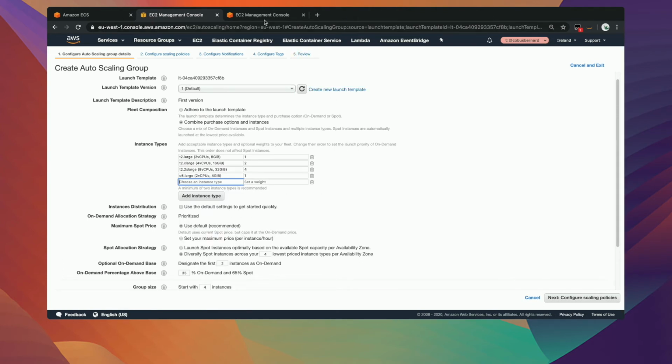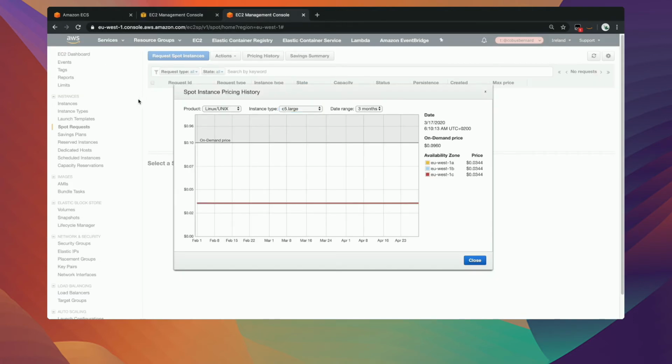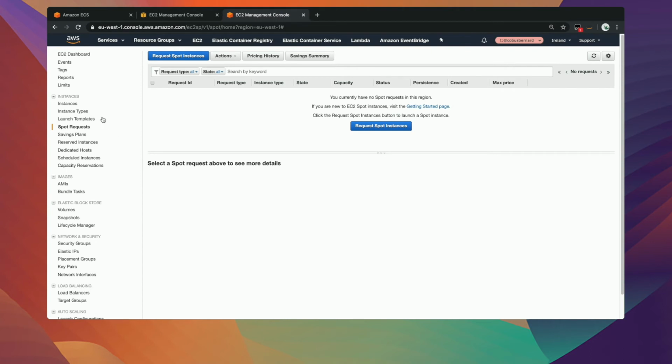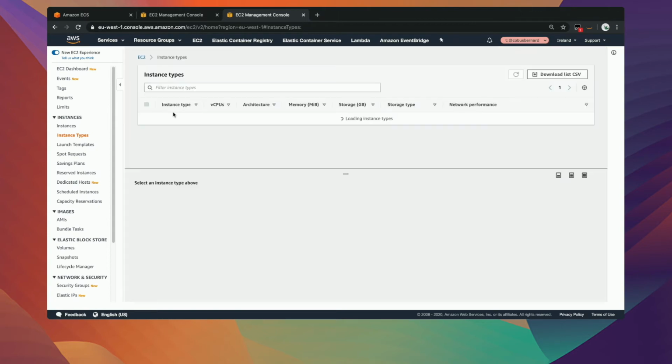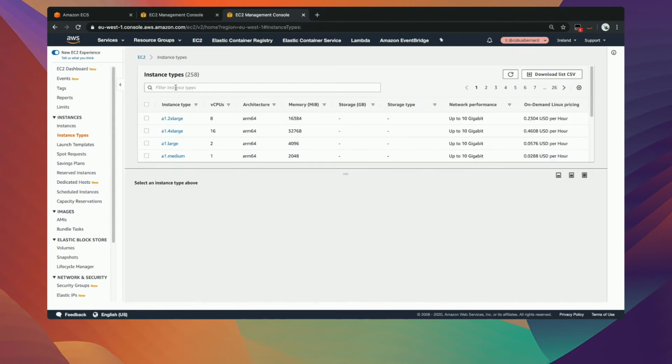What you can do is you can go to the EC2 console again, and over here you can go over to this section called instance types. And what this allows you to do is to actually look at the different instance types that are available inside the region that you are trying to launch instances in. And you can filter based on what your requirements are.